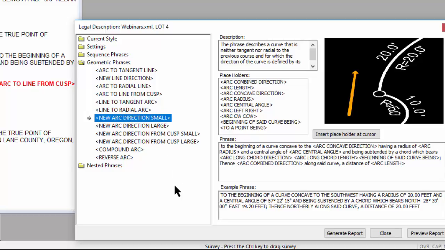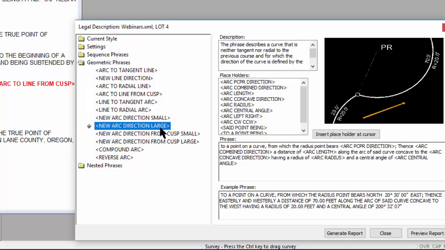So small and large says, in the small phrase, I basically have a curve that's oriented by either the previous geometry being tangent or by a chord bearing and distance. So these are typically curb returns, short segments. Okay, large: typically I have a PC to PR direction, like it's shown here, that is going to orient my curve. And this is more typical of what we might have for highway curves or road curves that are large radiuses.